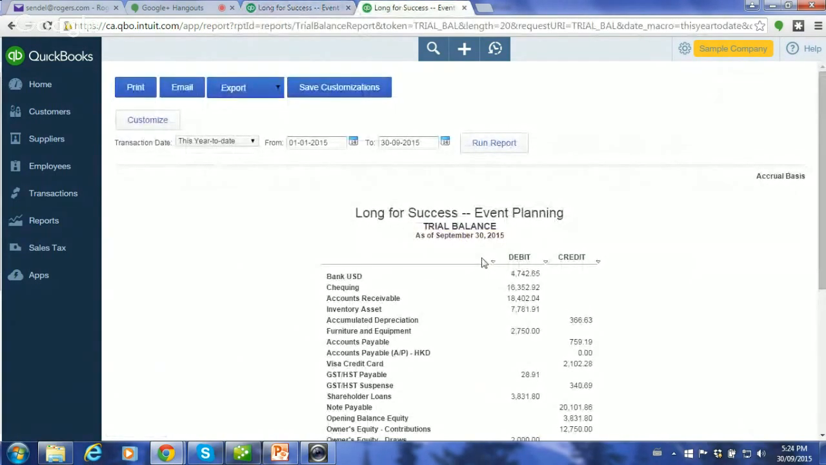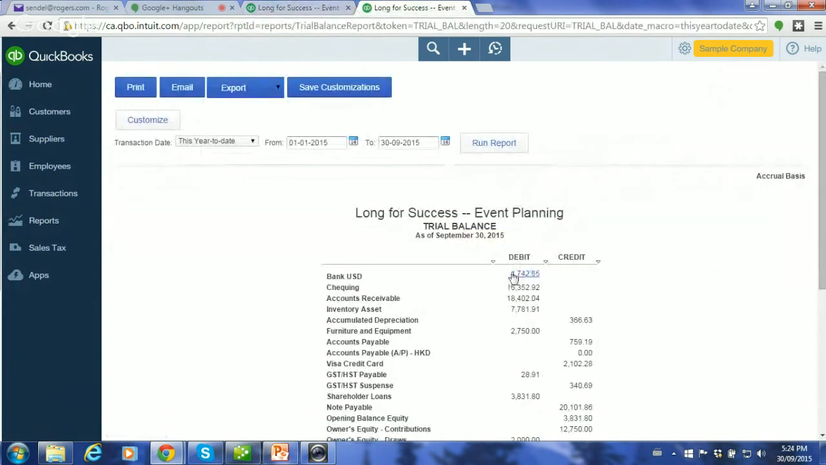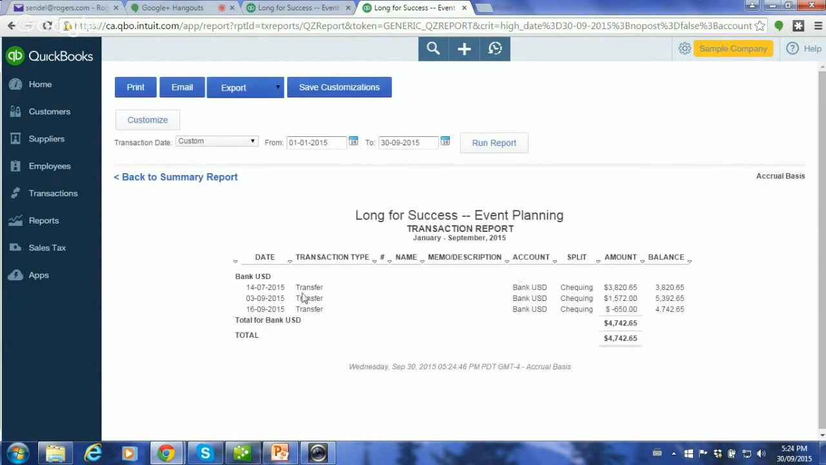But when I call it up on the trial balance, or on the balance sheet, it will always show me the base currency. So even though my account's called Bank US Dollars, I need to know that the 4,742.65, that is 3,700 US dollars. It's always going to convert it into Canadian. And even if I drill down and take a look, here's the transfers. This all shows me the transfers in Canadian dollars.